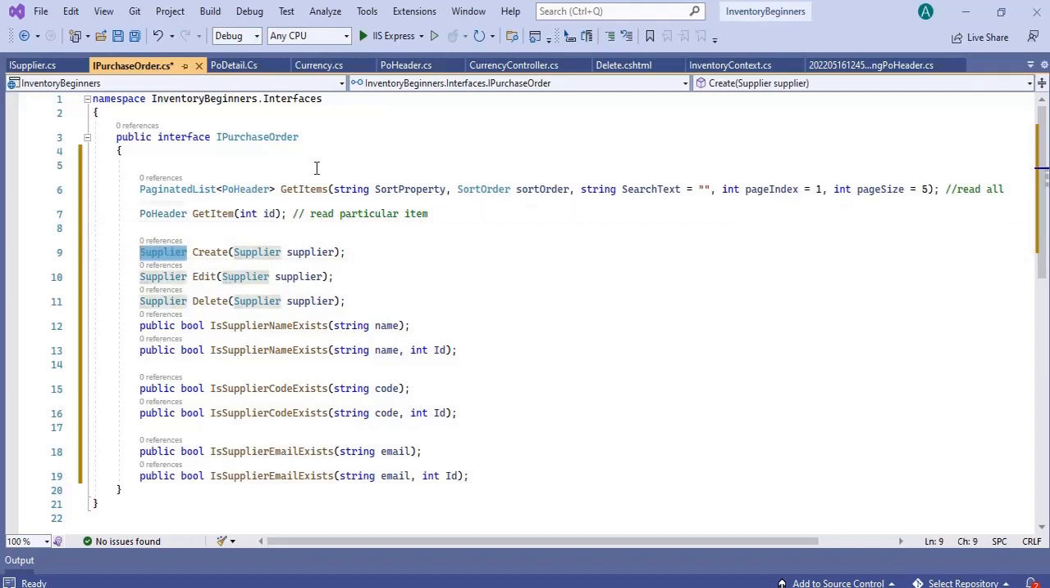And then change the return and parameter type of the create method to PO header. And change the input parameter of edit and delete method also to PO header. After that, change the return type of edit and delete method to PO header.